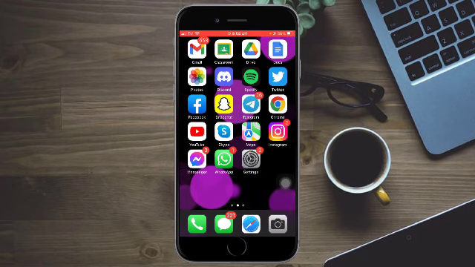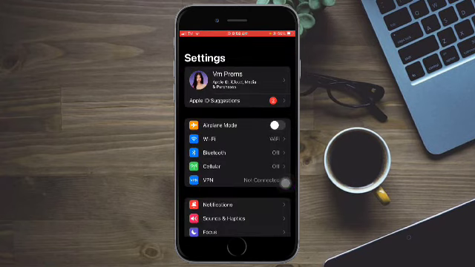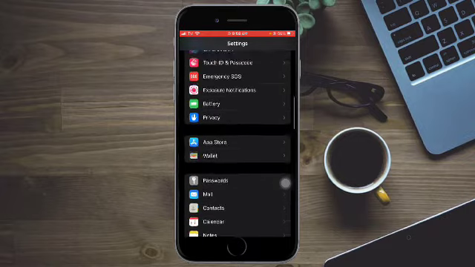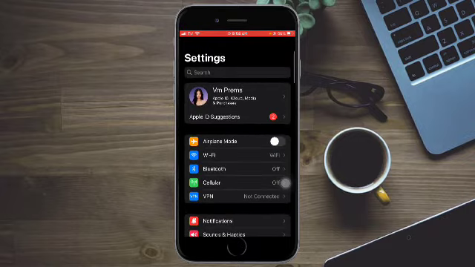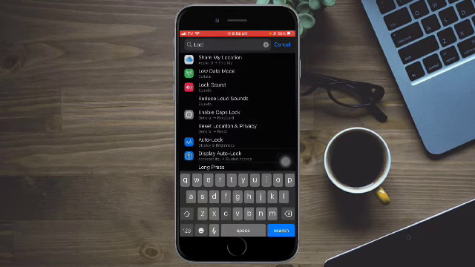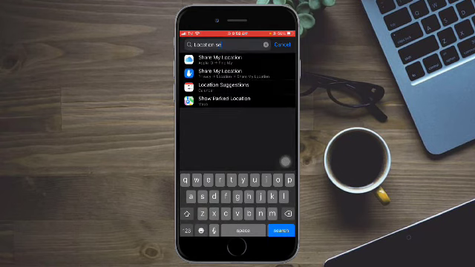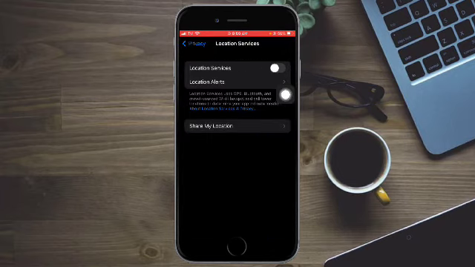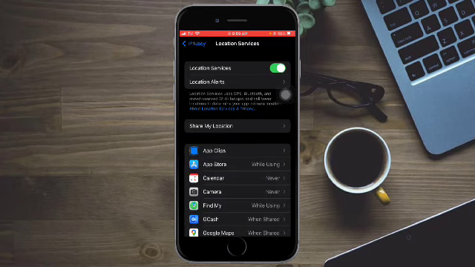So to do that, what we need to do is just head over to our sharing method apps. Right now, let's head over to our settings, and from in there just scroll down until you can find location services. You can also just search for it. So let's search for location services. In here you can see the share my location option. Just click on that and enable this right here, and as you can see, it will be enabled.